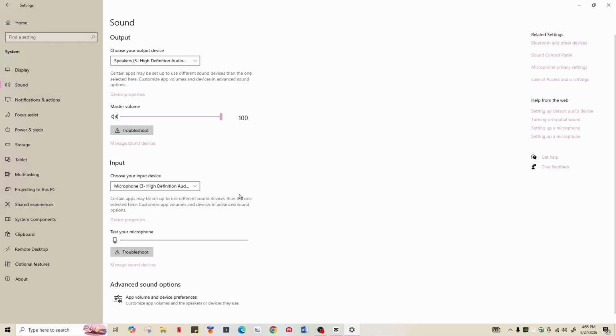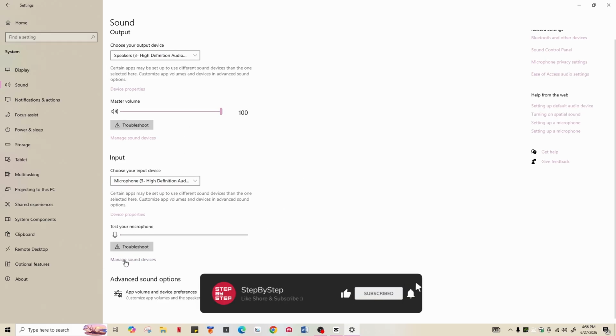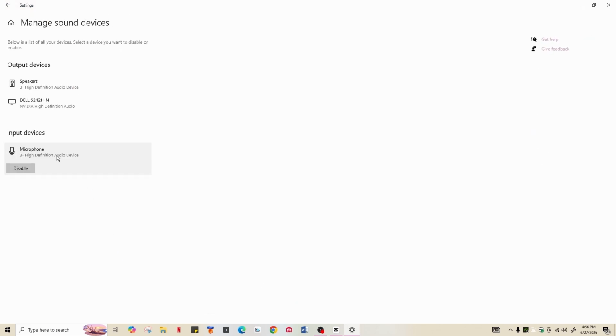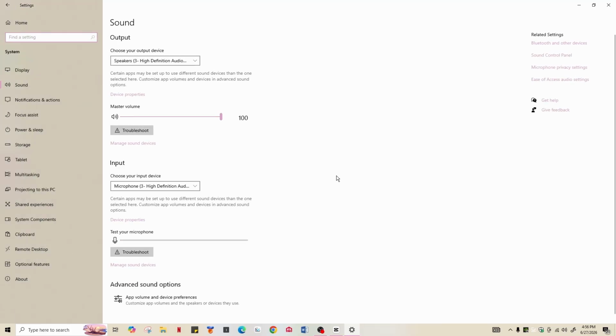Here, choose your correct input and output devices. You can click on this drop-down menu and select any other device that you want to. Or you can also go ahead and click on Manage Sound Devices. Click on any device and then click on Disable and then enable it again. Now test if the stuttering is resolved.